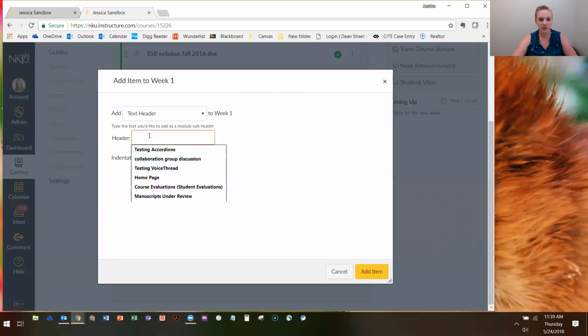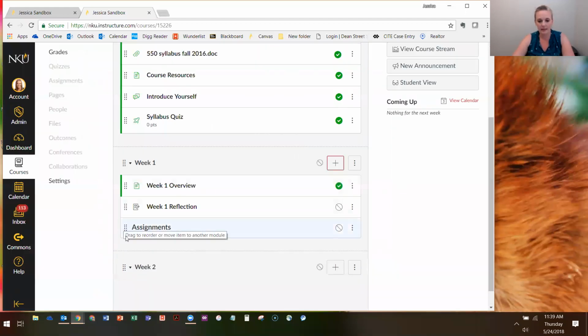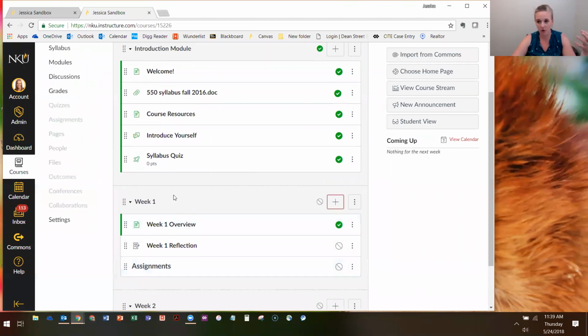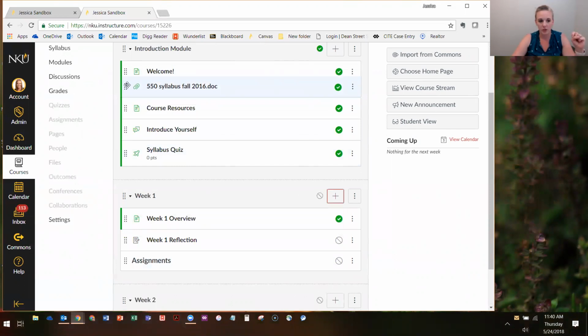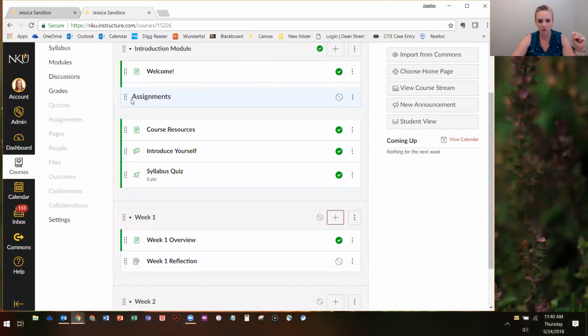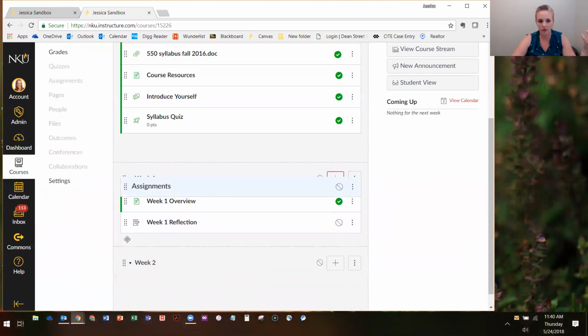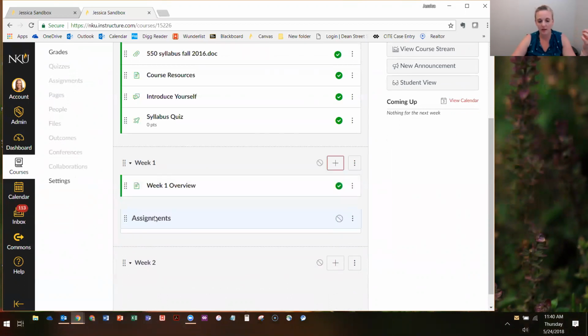So maybe I create it and I call it assignments. And I can choose again an indentation level. I click add item and I can drag, and this is important to know for anything within the module. If you click on these 8 dots right here, your mouse turns from a normal arrow to a 4-headed arrow, and that means you can drag it around. So you can change where this goes. You can move it between modules, you can move it within the module that it's already in.